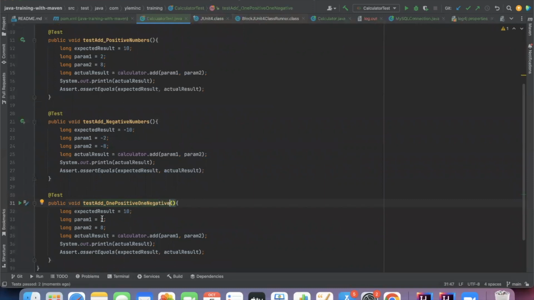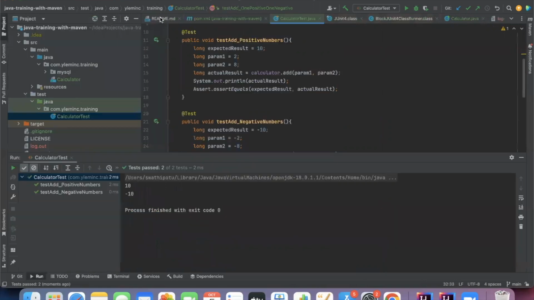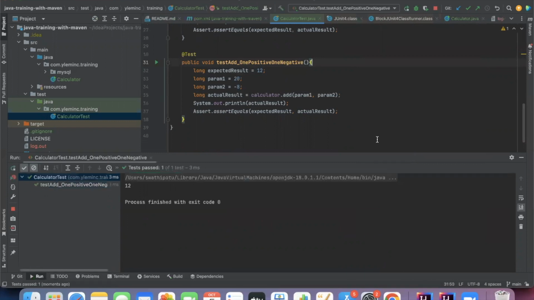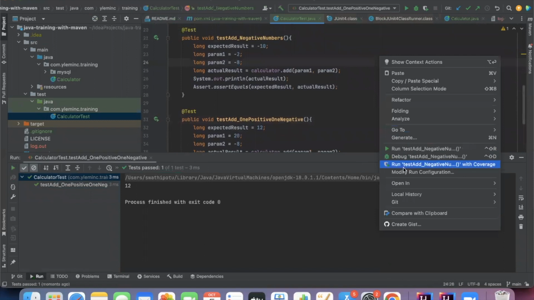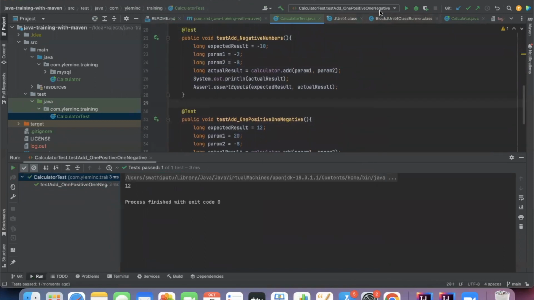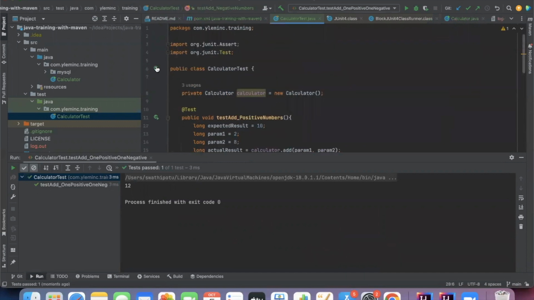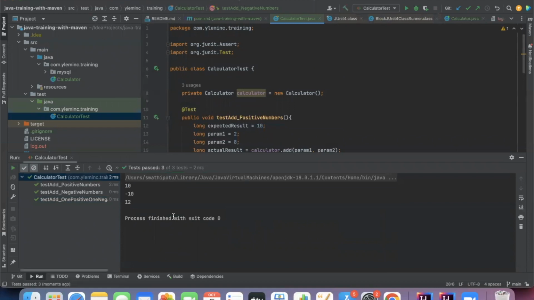So let's say you are making 20, this one is minus. So your expected result should be 12. Okay, you can run all the test cases again. Yeah, all 3 test cases passed.